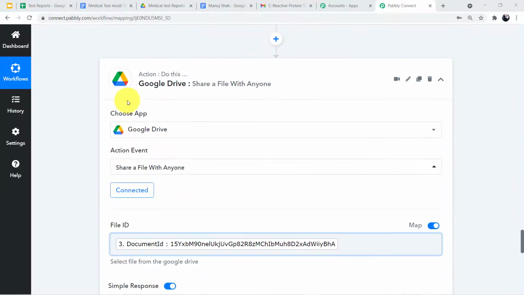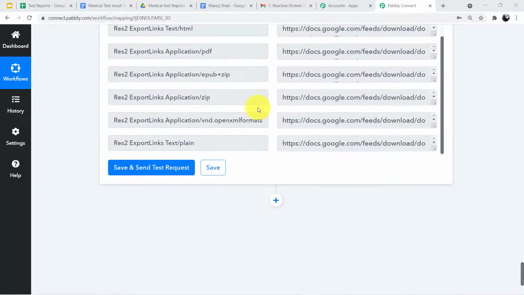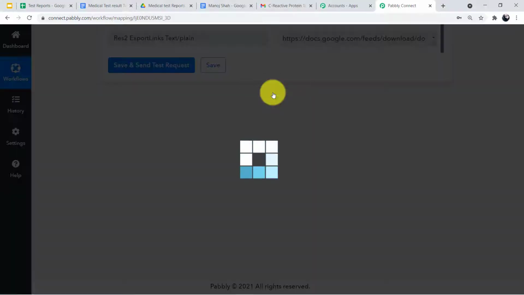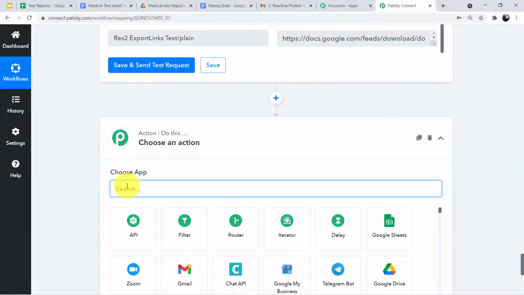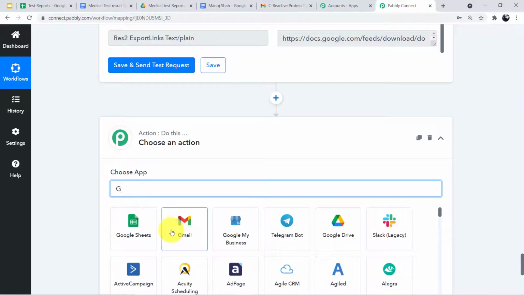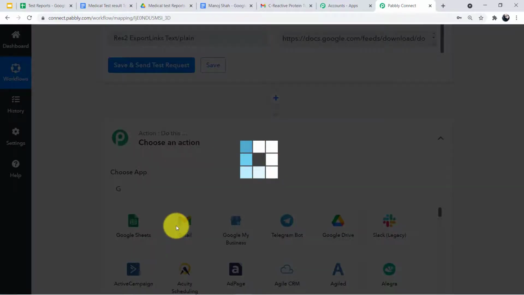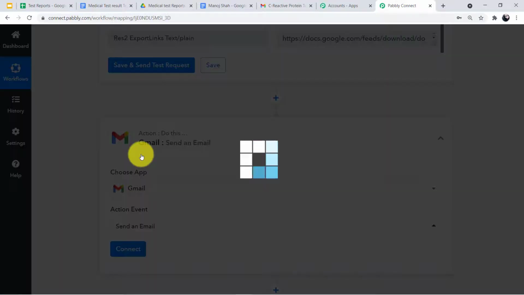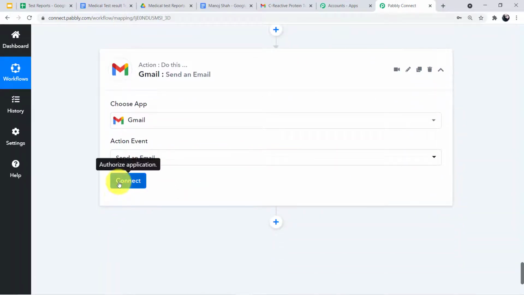Now as our file is shareable and saved into Google Drive, let's move on to the next process. Here in the next process, again I'm going to establish a new window with this plus button, and in the choose app I will be choosing Gmail. And then in the action event I am going to choose send an email. After that I'm going to click on connect.